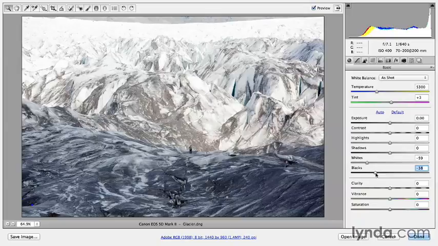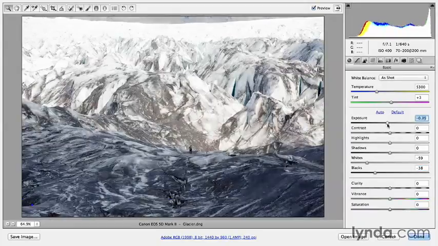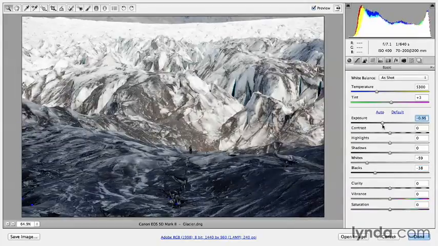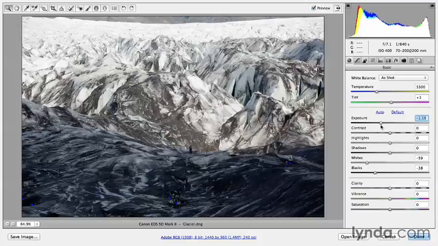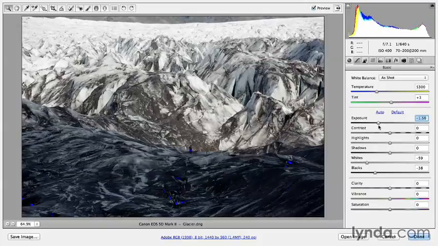Now, in this particular instance, I also think that the overall exposure is just a little overexposed, so I'm going to bring down my exposure slider until I like the midtones in the image. Now, as I decrease the exposure, we might need to go in and make small refinements to the black and white point, again, if we don't want those values to clip. So I'll move my blacks up a little bit. I'm obviously not clipping in my whites any longer.